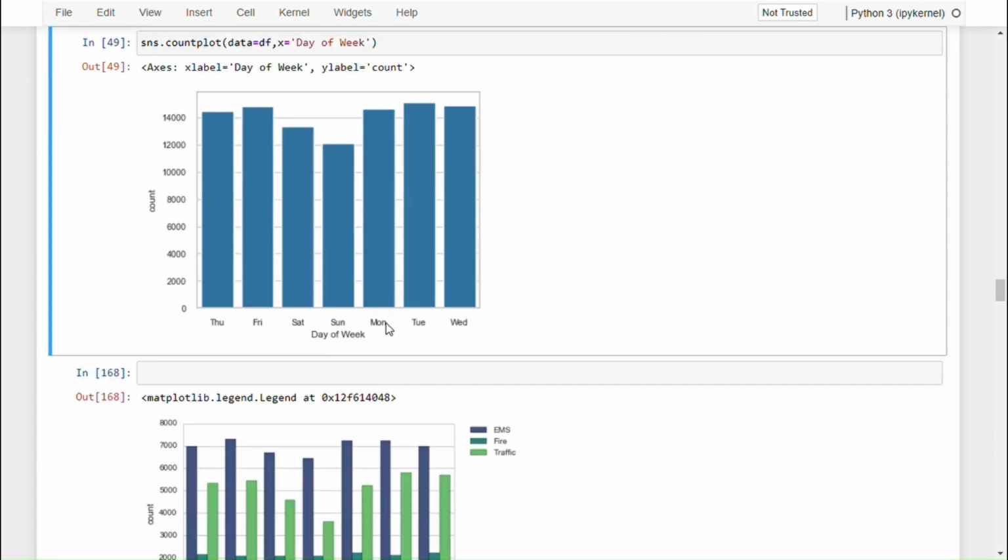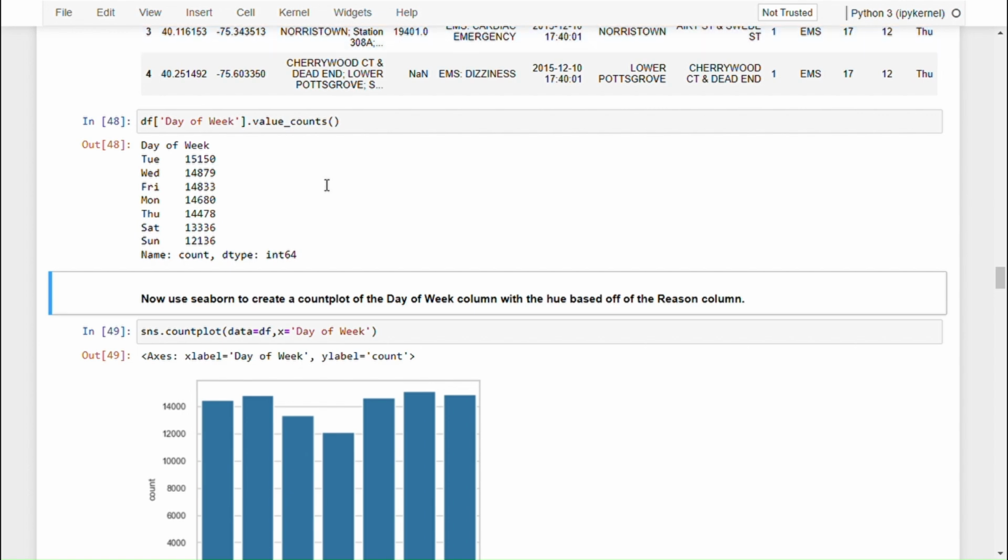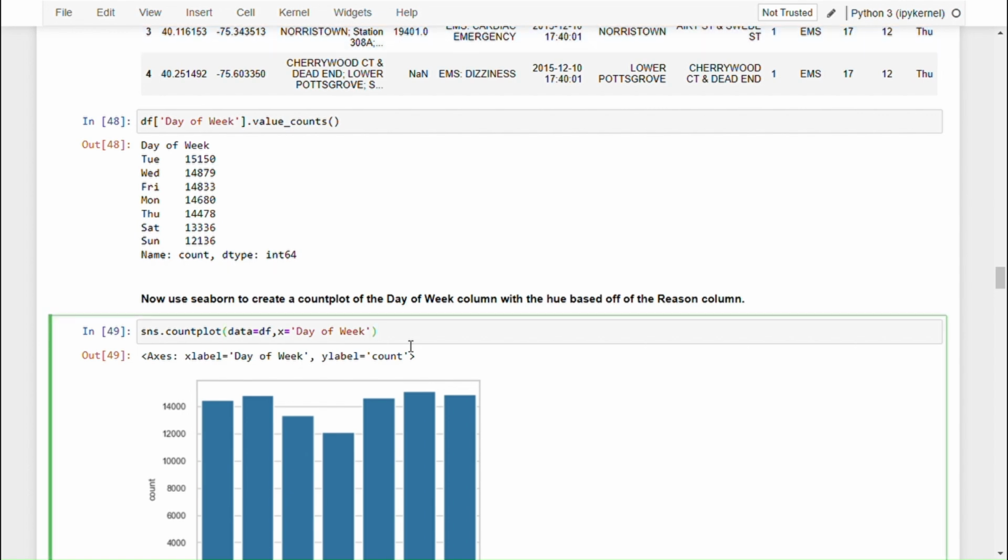So see here the days are not arranged properly, but what we have is it starts on a high note on Monday, Tuesday, Wednesday, and then Thursday, Friday, and goes down on Saturday and Sunday. Now we need this based on hue as well for the different reasons.